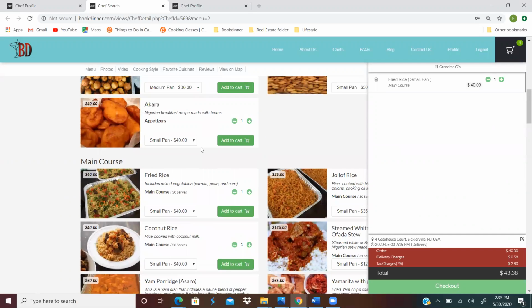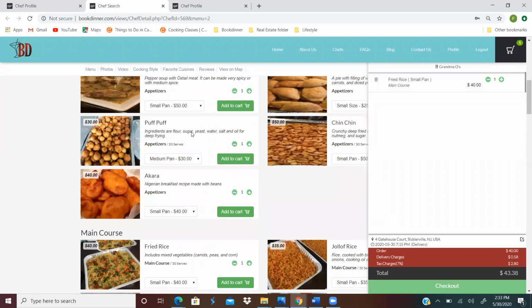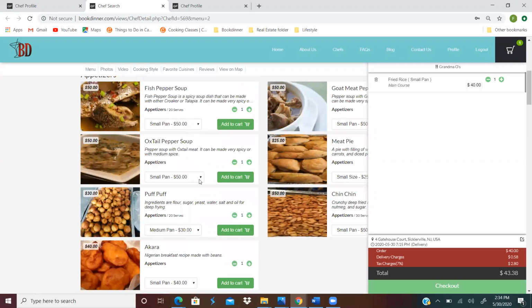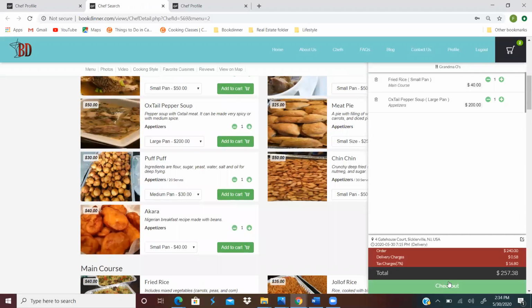Again, this is just a test run. So let me, a tutorial run. Let me do oxtail pepper soup. And let's do a super large pan of that, add that to the cart. And now we've definitely met our minimum requirement and we can go to checkout.